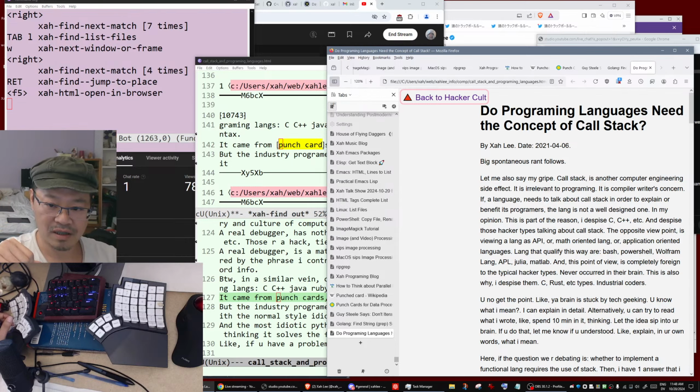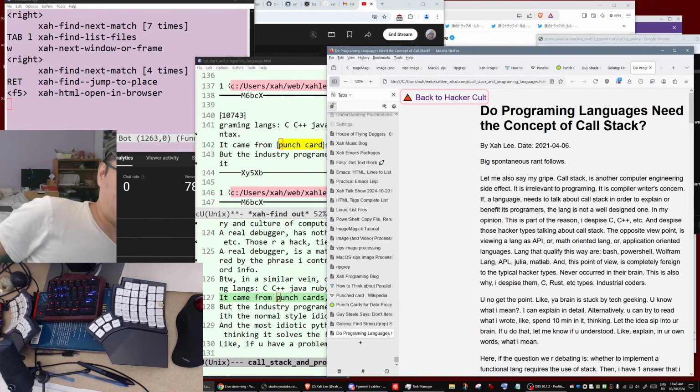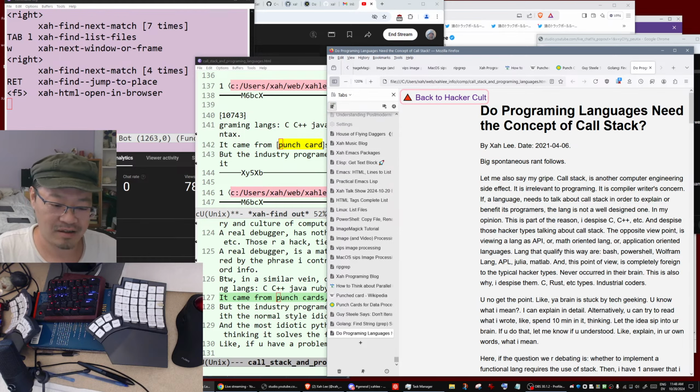This article is, do programming languages need the concept of call stack? That's another idiocy from the C and C++ people. Because of the call stack, and they spread the bad concept to Python, to JavaScript, to basically all industrial programmers.